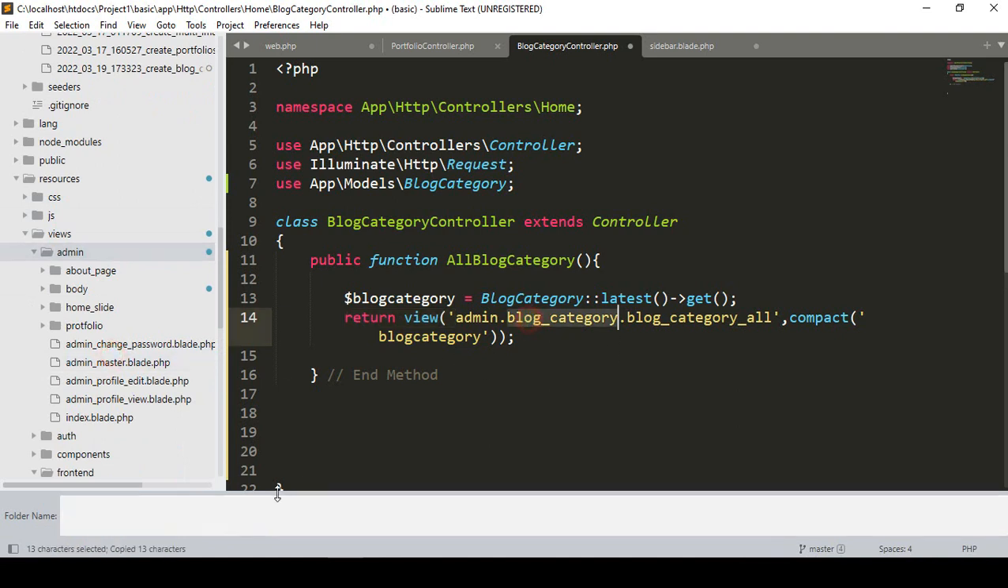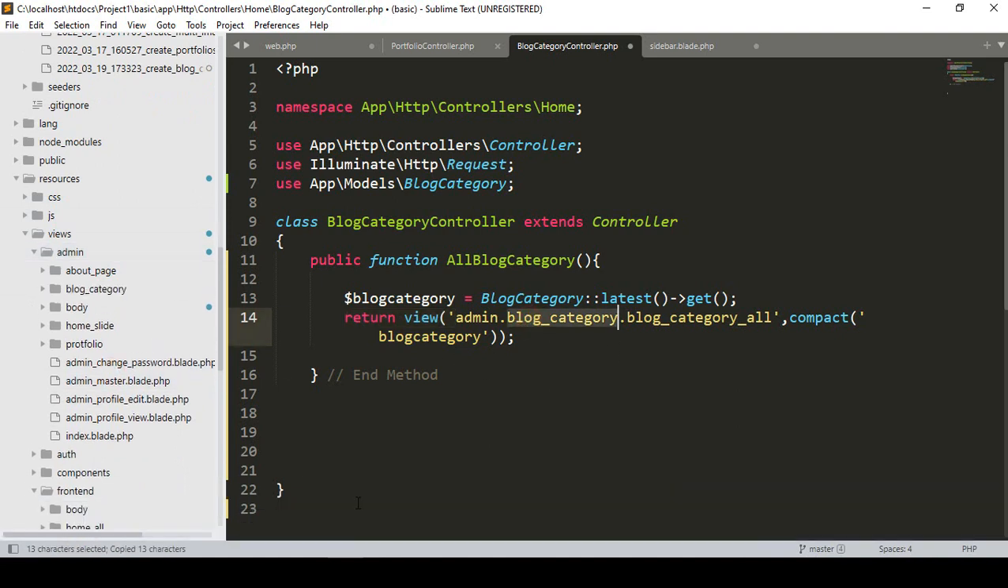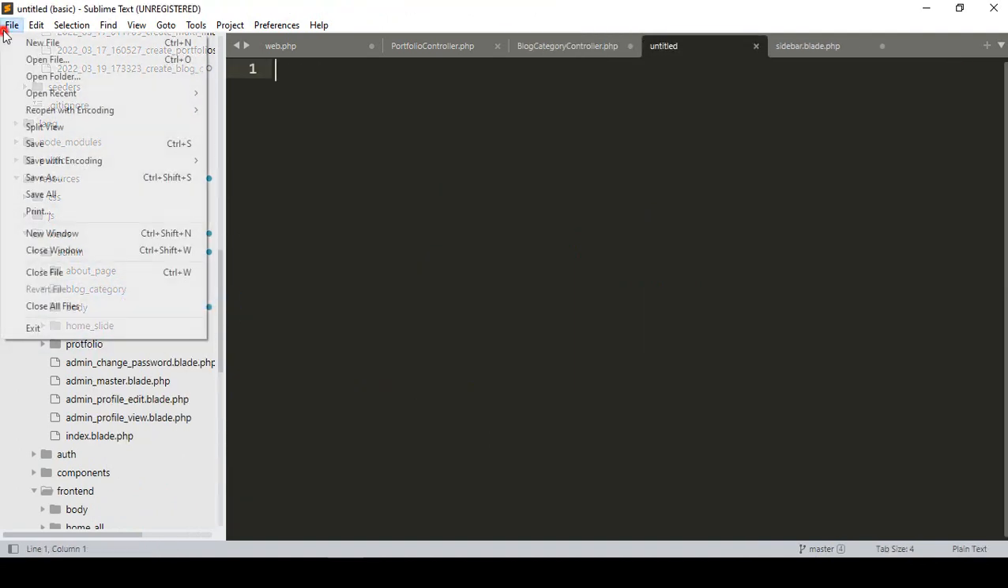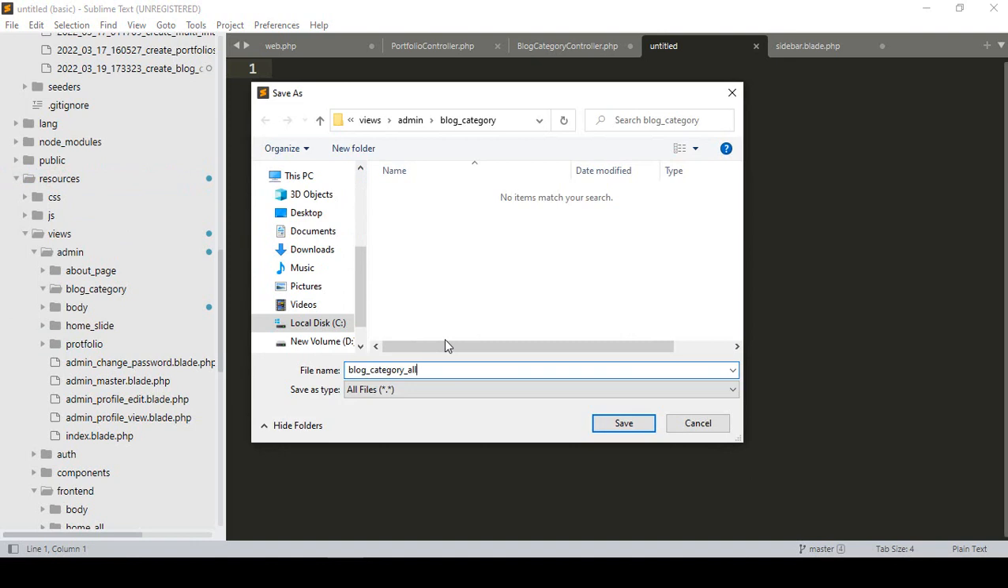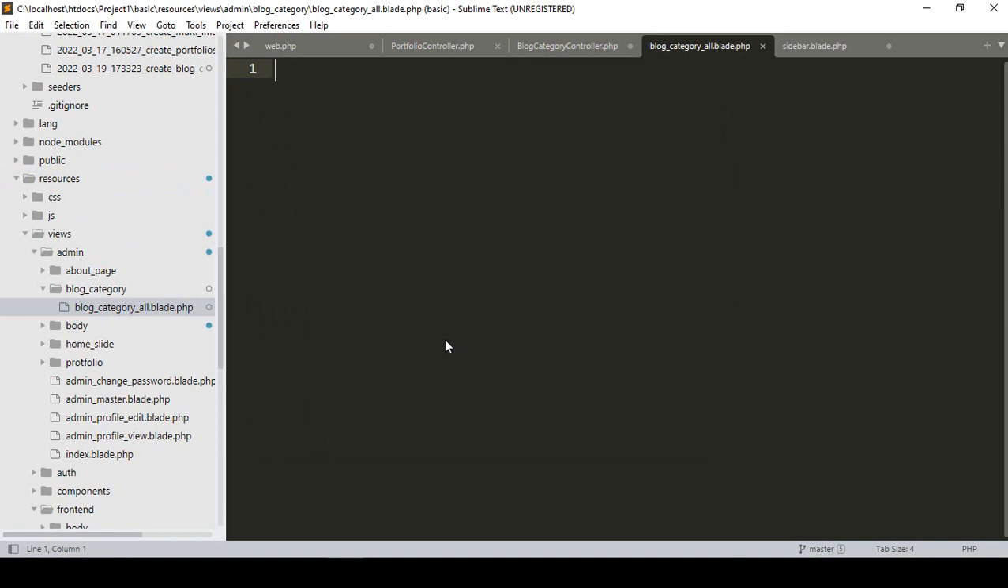I simply name it as a blog category, and also into this blog category folder, I want to create another new file as blog category all. So that will be a new file. I click save as, and I simply name it blog_category_all.blade.php. Okay, so that will be our file.